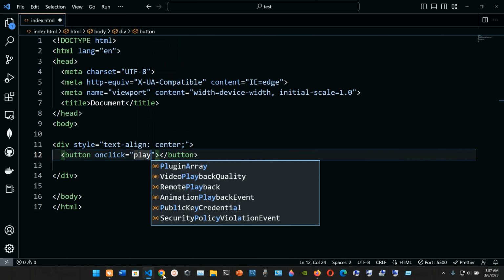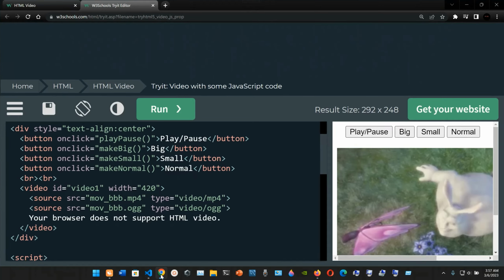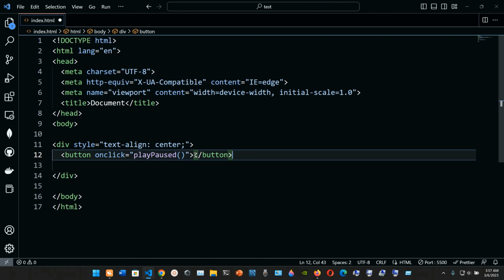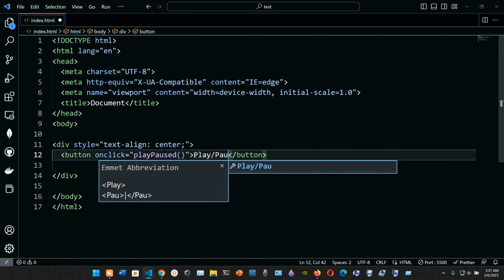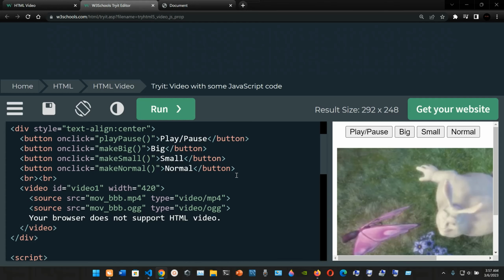Okay, so it's gonna be playPause with parentheses. Okay, and we're using camel notation here. And the context is gonna be Play Pause, so you can play it, and you can pause it too. So we're gonna save it to this point. Okay, so we have a button here. This is our website up to this point.